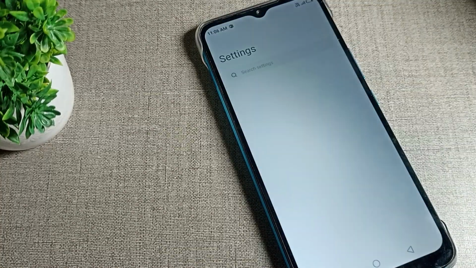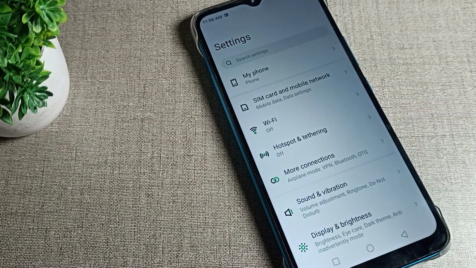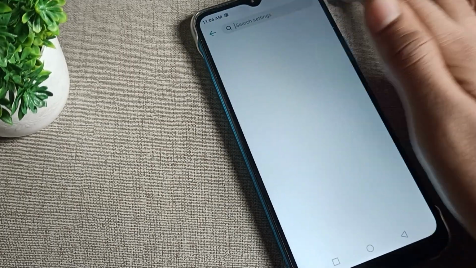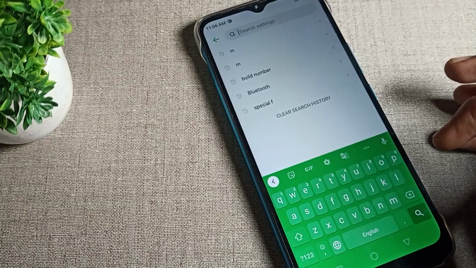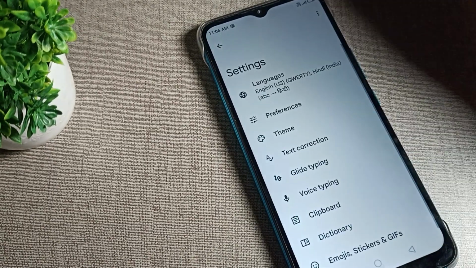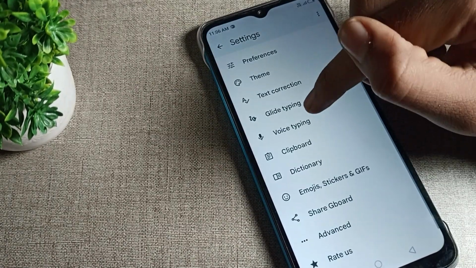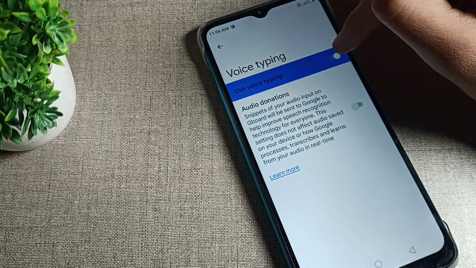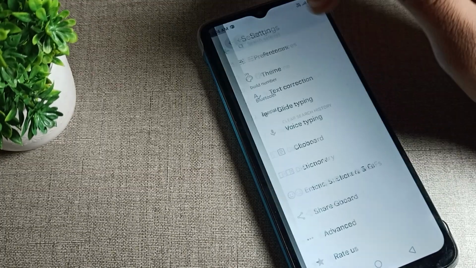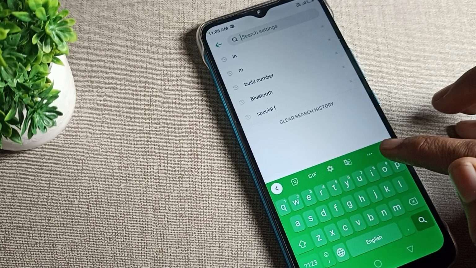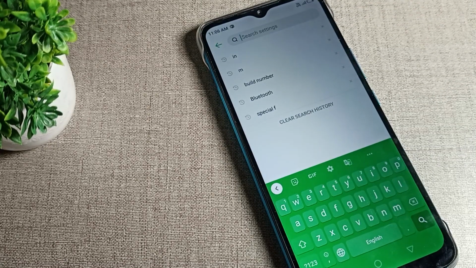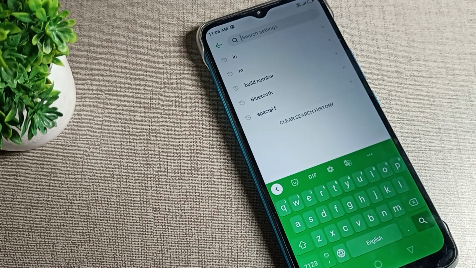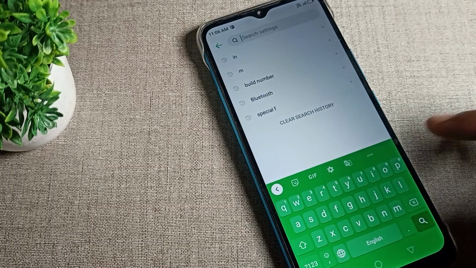So we will open our phone settings. After that, we will go to our phone keyboard settings. We will open the keyboard, click on the settings icon, and you can see voice typing. We will tap here. You can see voice typing is here, so we will turn it off. After that, you can see in your keyboard that voice typing is removed from here, and you cannot use it. So like that, you can turn off the voice typing setting on your Infinix phone.